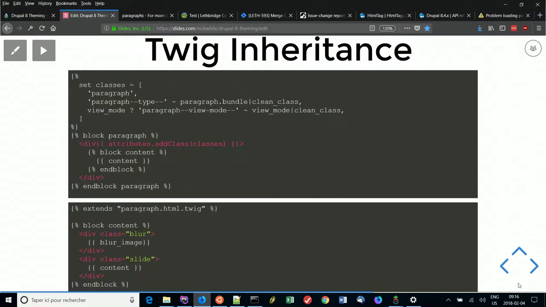Twig can also be inherited. If you look at a lot of the core templates, in the individual template they have multiple blocks, which is the curly brace, percent sign, block, and then some identifier.